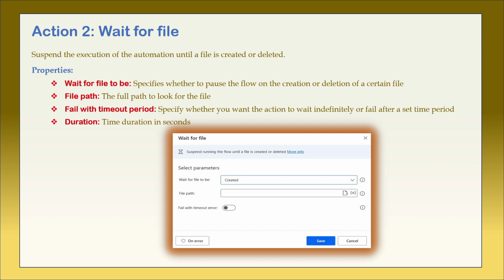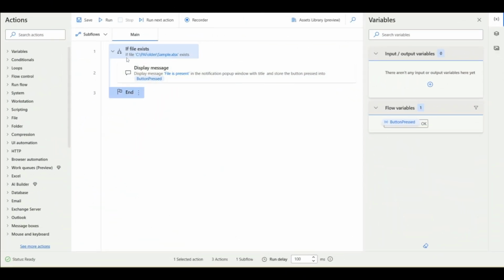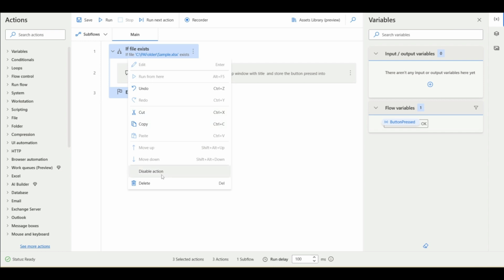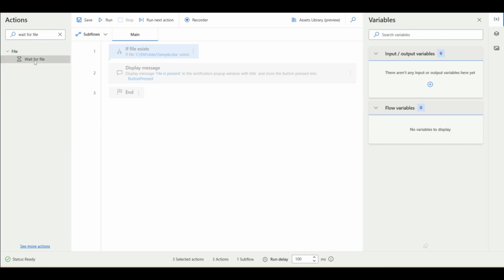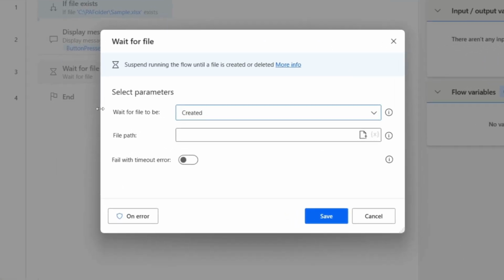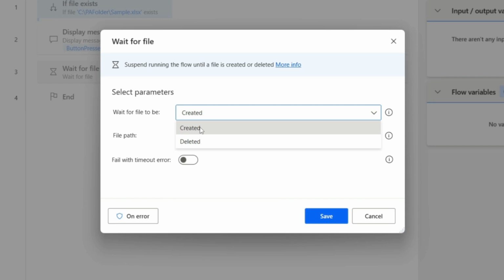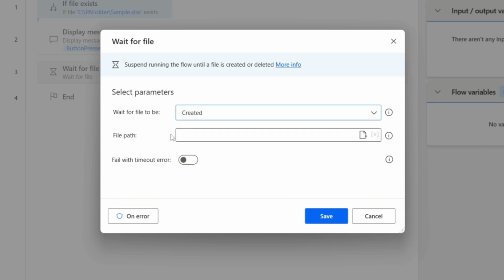Let's see how we can make use of this action in Power Automate Desktop. Let me disable these actions. Under Actions pane, search for wait for file. I can drop this action. Under the first property, there are two options. Either we want to wait for the file to be created or deleted. Let's go with the first one, which is created.